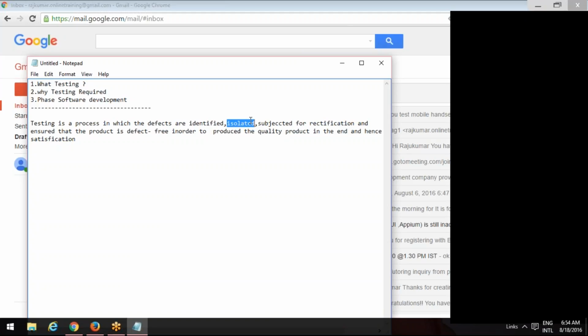Before going further, there are two things we need to represent here. Project. What is a project? Any idea? What is a project? And one more thing, what is a product?